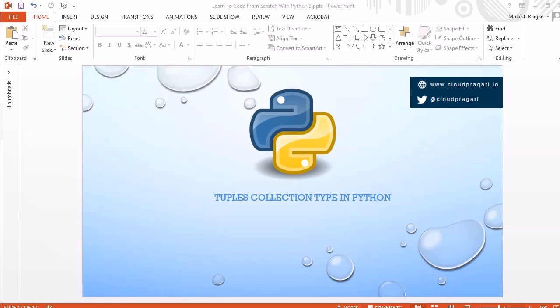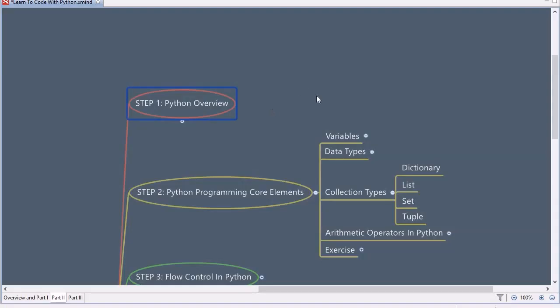In this session, we are going to know about the tuples collection type in Python. But prior to that, let's look into our journey so far in the collection types. So far we have already seen how to create and use a dictionary. Then we have also seen how to create a list and what operations we can perform on a list. We have also seen the set collection type, where we have seen the set operations: intersection, union, differences, all those things. Now we will look into the tuples collection type.